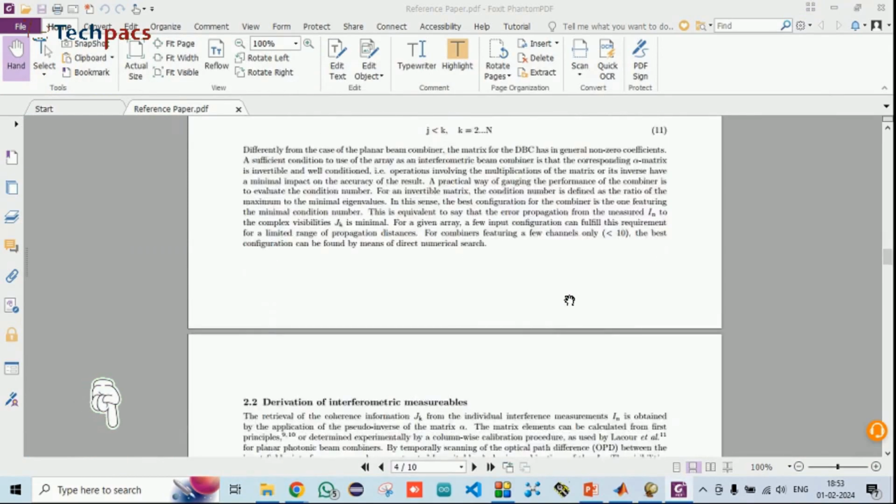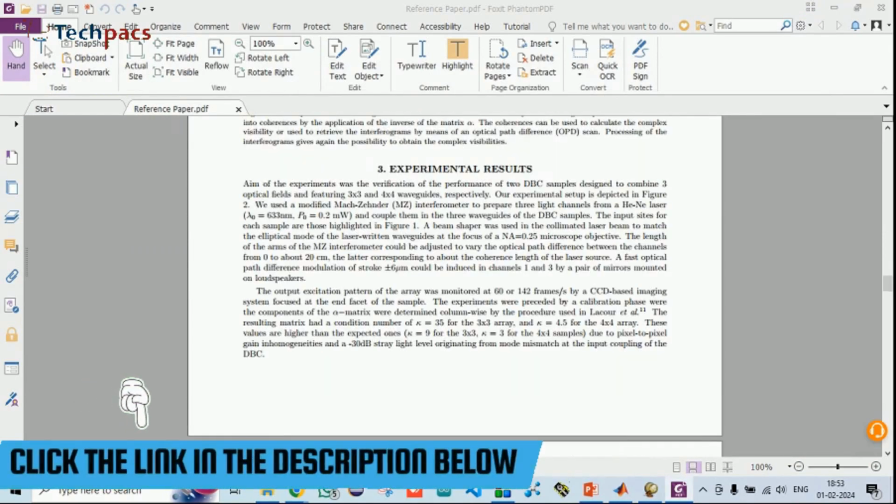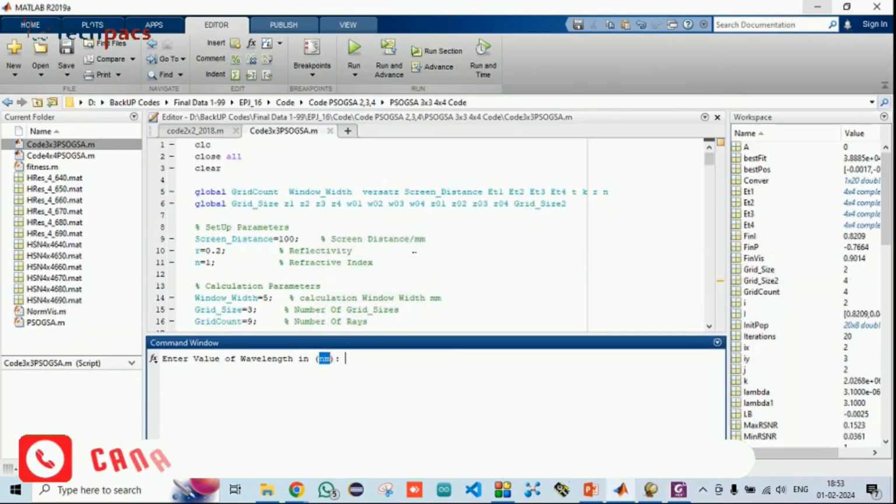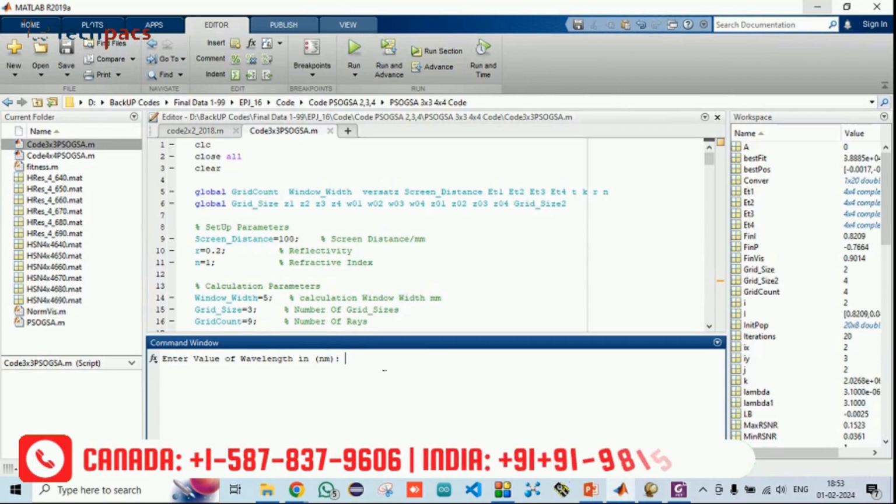So they were varying the wavelength. They've given the details here for the different wavelength, in nanometers, 633 nanometers, and they are doing it for 640 to 690. So we just need to give the configuration similar to the base paper.